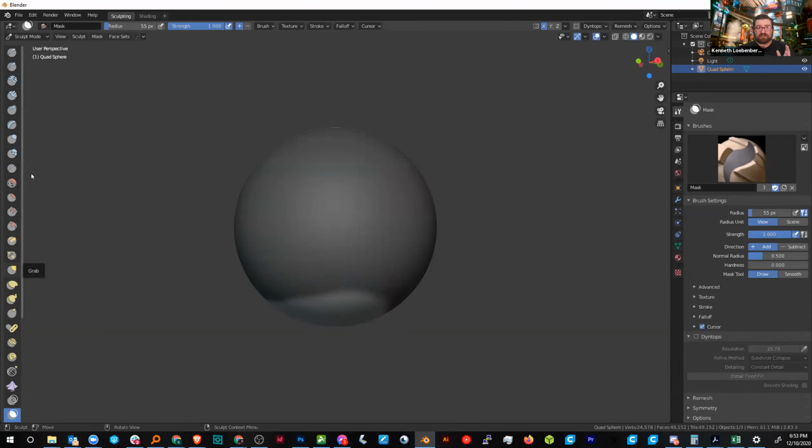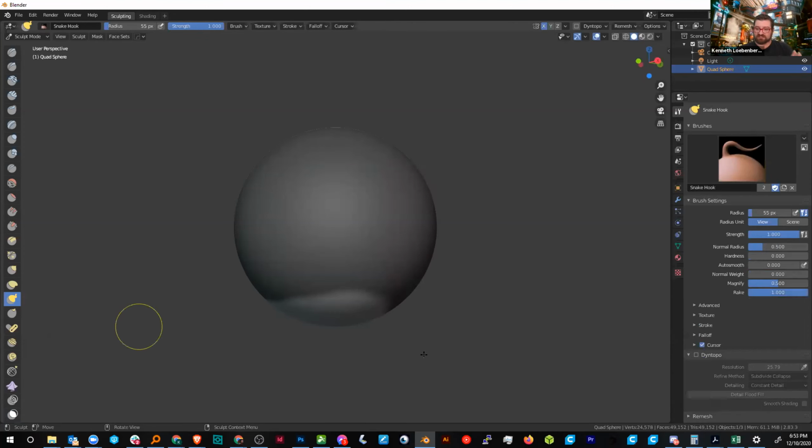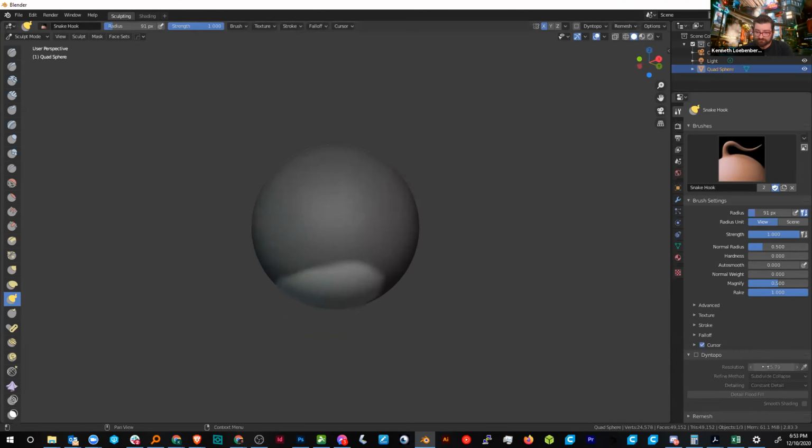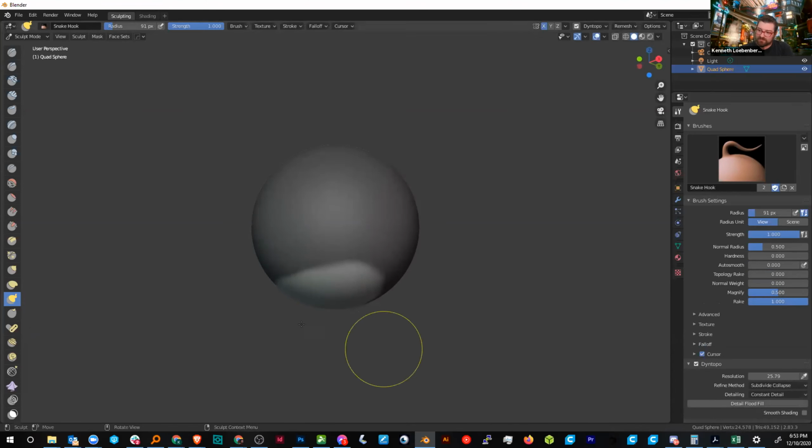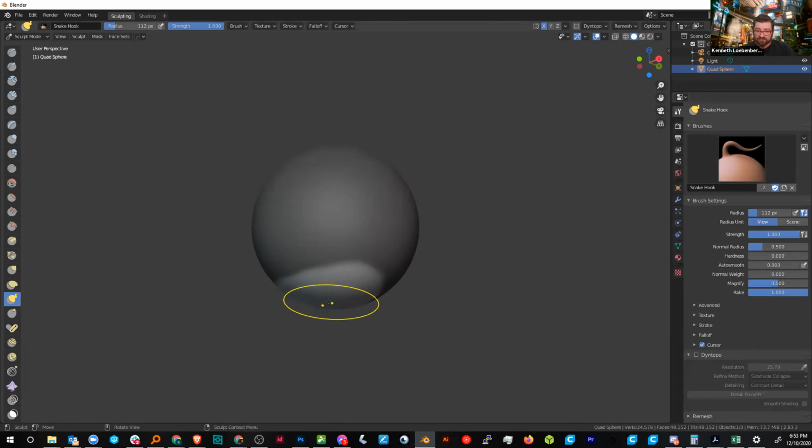Now, we have a lot of tools over here, and we're going to go through a good chunk of them. But my favorite tool that I use the most is the snake hook tool. If you're only going to learn one tool over here tonight, it needs to be the snake hook tool because that's the one you're going to use the most. Let me make sure my Dyntopo's on. Oh, by the way, Dyntopo adds geometry. So let me turn this off real quick and show you what I mean. Right now we're going to pull out that neck.